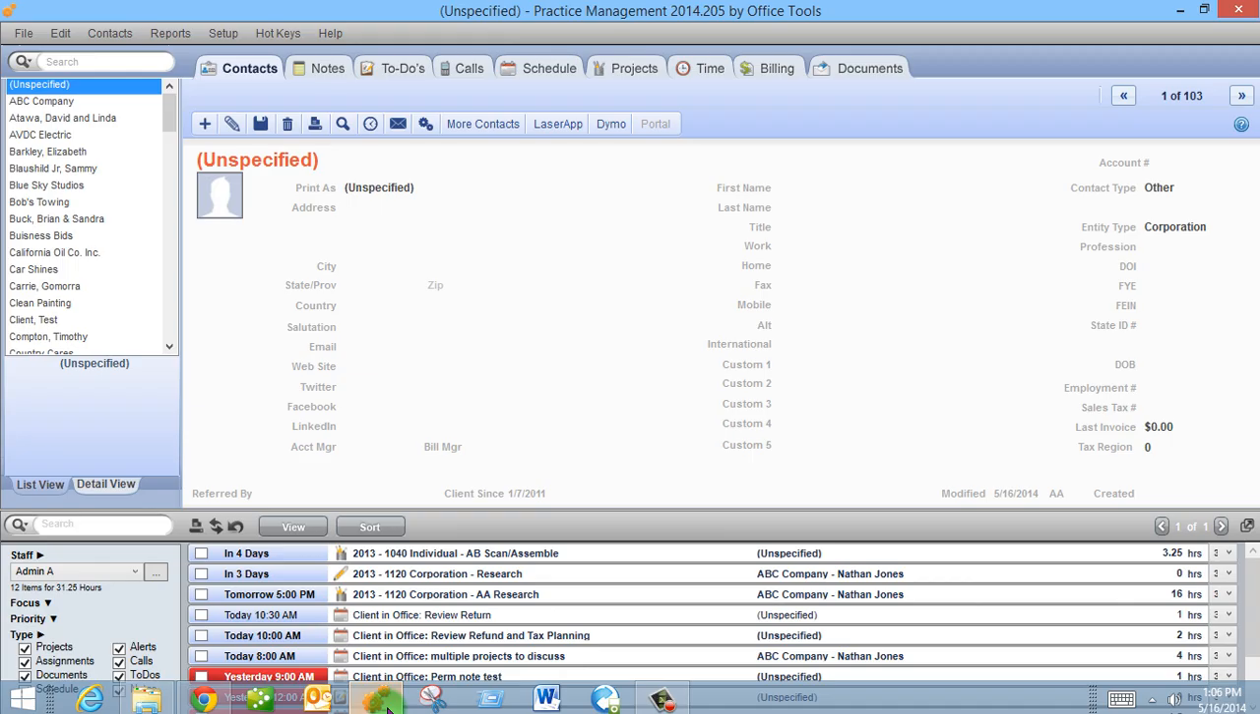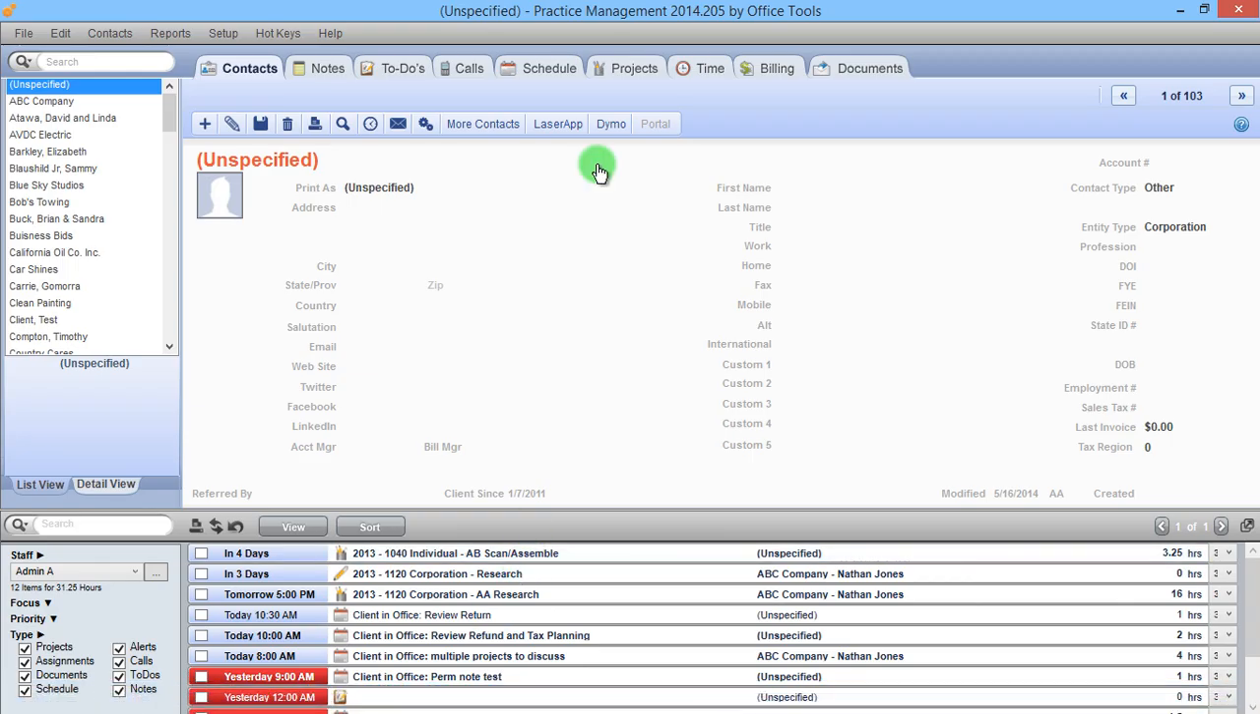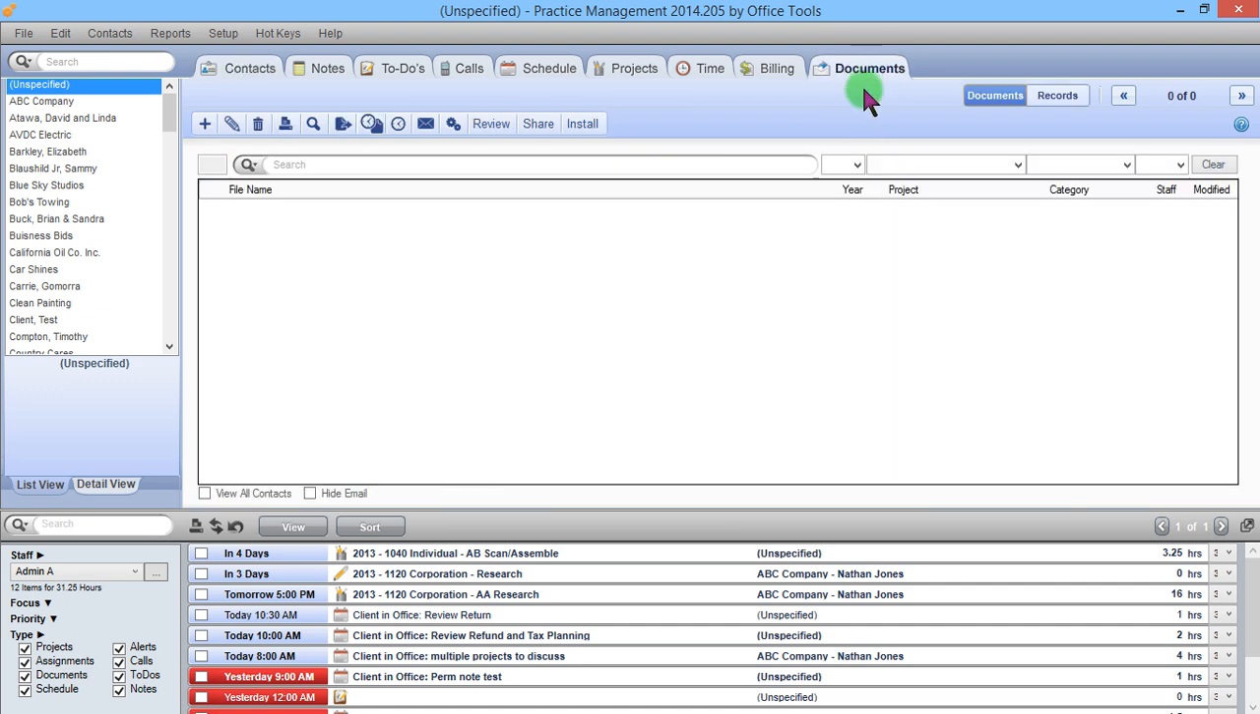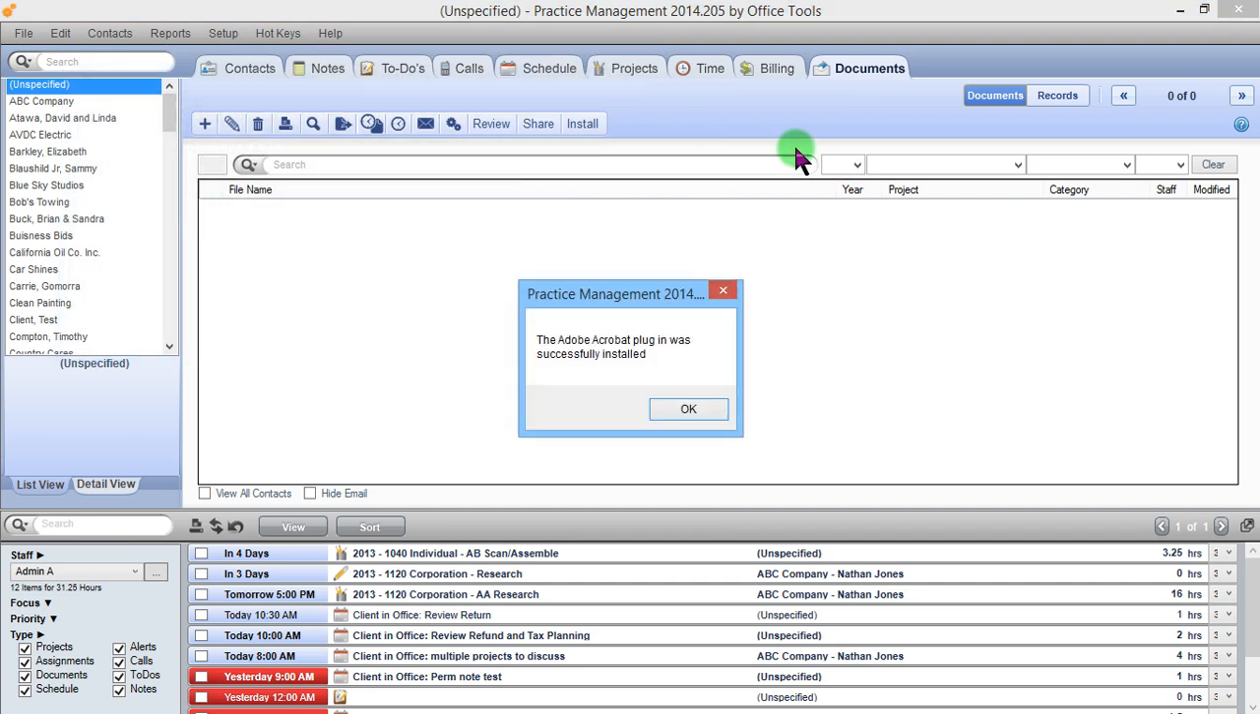Now for the add-ins. The add-ins in Practice Management, there are 3 of them, and they all have to do with giving you more options in terms of adding documents to our DMS system. To install those, you're going to go here to the Documents tab and Install button. The 3 add-ins are Adobe Acrobat, a PDF printer, and a Microsoft Office add-in. For the Adobe Acrobat and Microsoft Office, you just select Install.